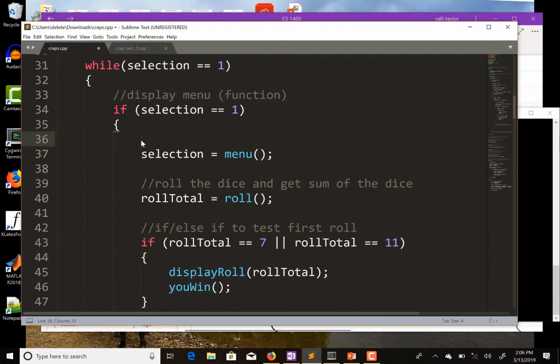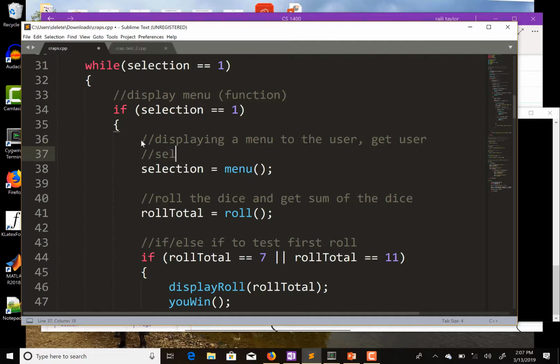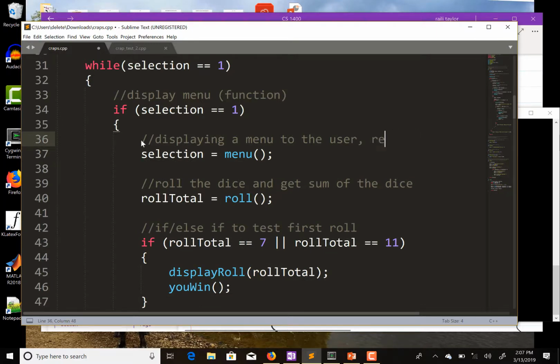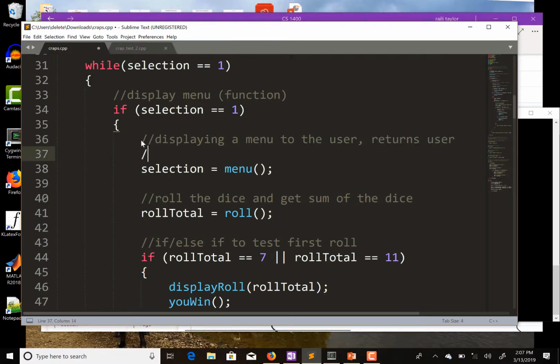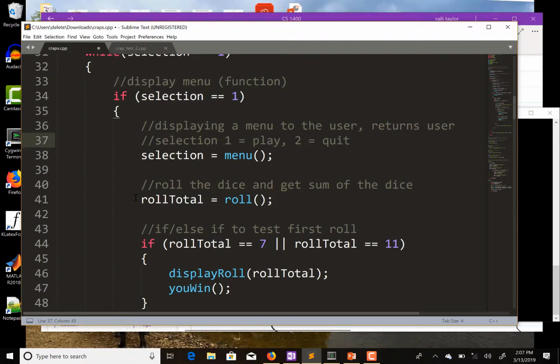And I'm going to specify what this is doing. So this is displaying a menu to the user, getting user, well, I'm going to say that this returns user selection. I'm going to specify that 1 is play and 2 is quit. Okay, so we have the selection, the dice roll.